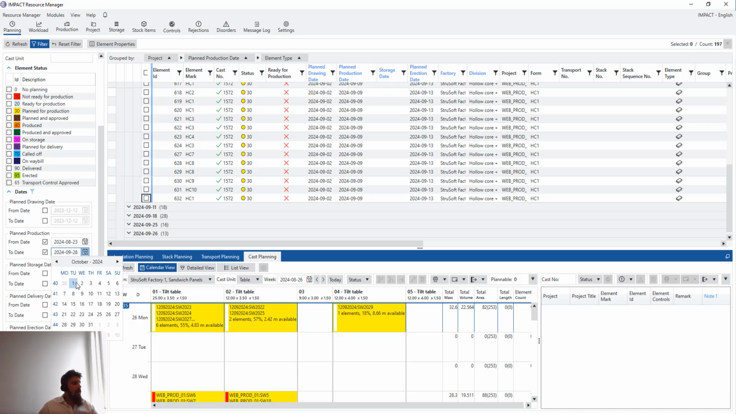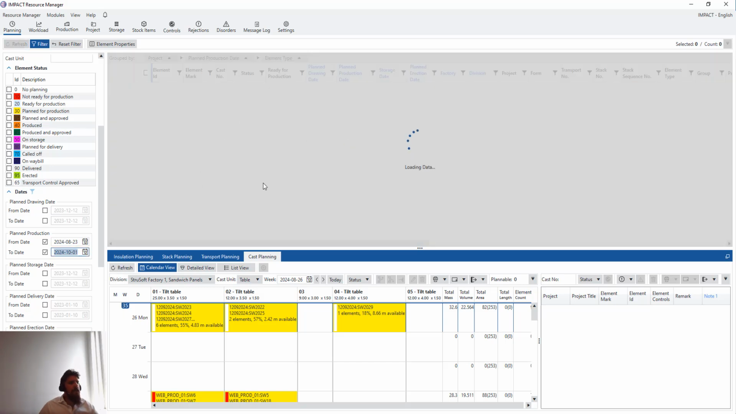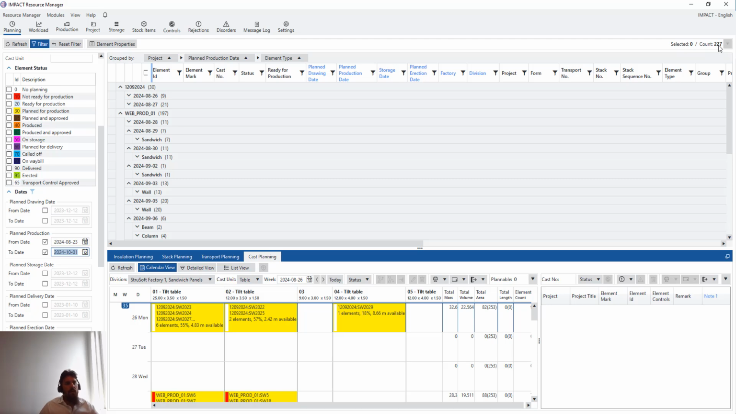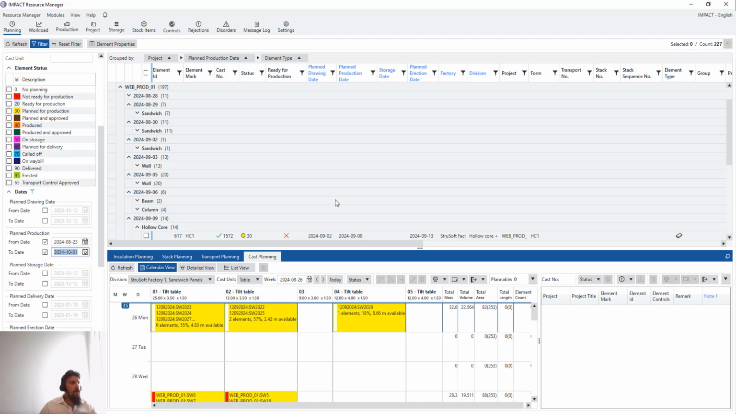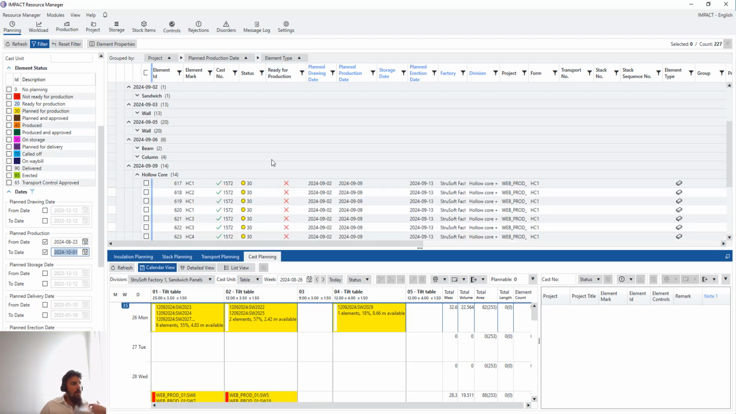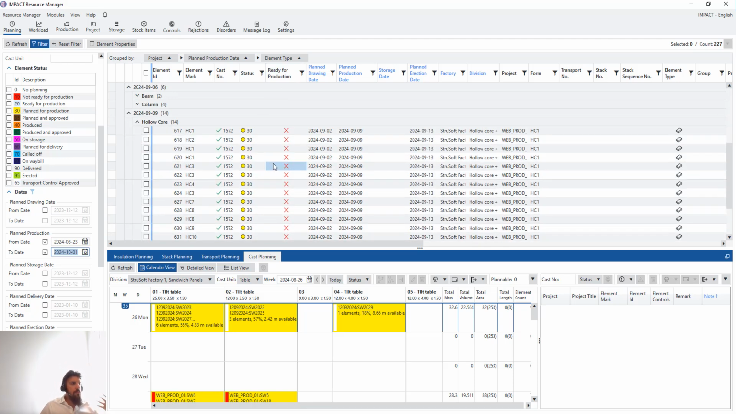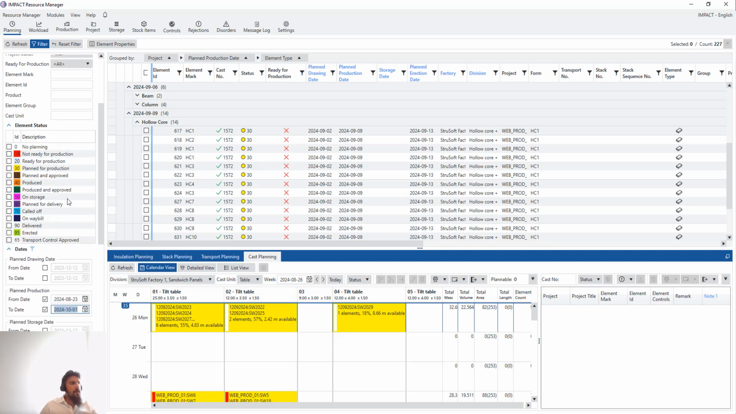Tomorrow you will plan until the 1st of October, and then you will refresh, and then new elements will come up in your count. Now I have 227. Before I had 297, so I have 30 elements more, and that's how you will continue to be able to plan your elements further and further. So instead of waiting for a big schedule or whatever, you get the dates, you get the planning, and you are just doing your job.